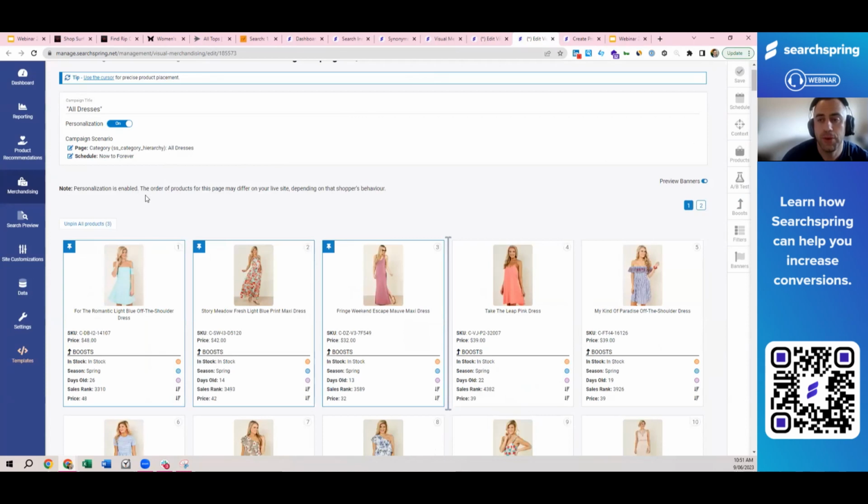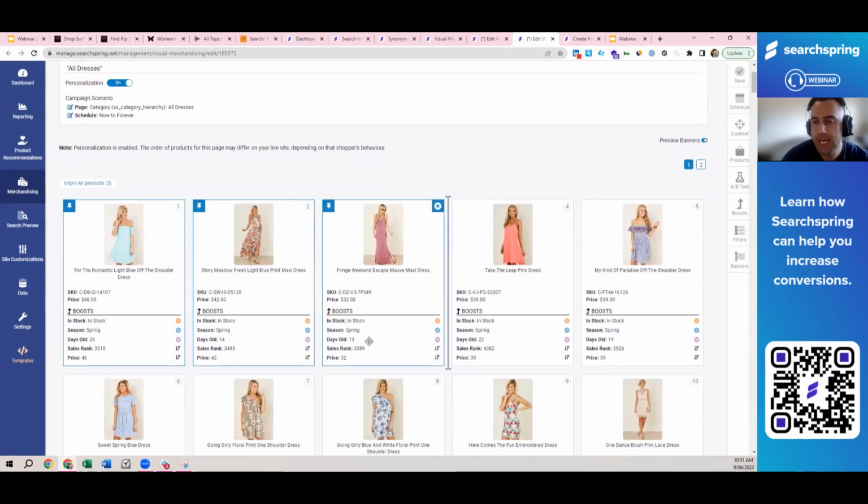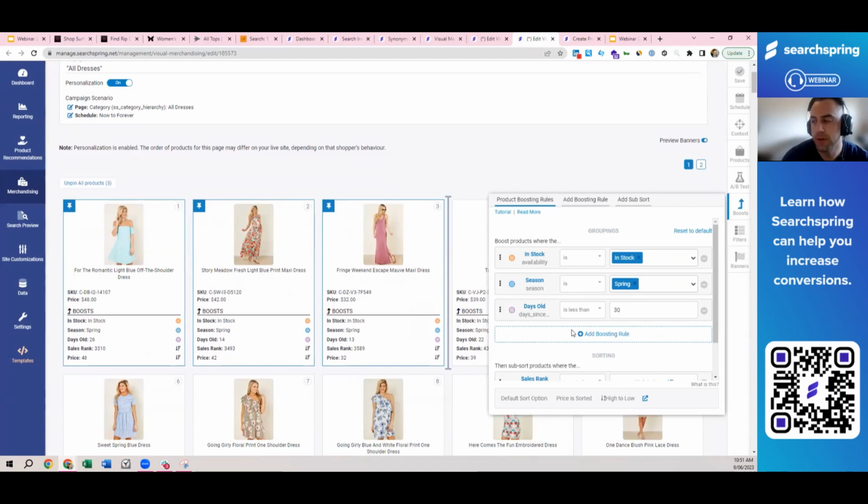Also able to use Searchspring to manage your individual collections or search results. So looking at, for example, all dresses category, able to pin products to place as well, just noting that. And then also you can see we've got the same style with boosting rules as well.